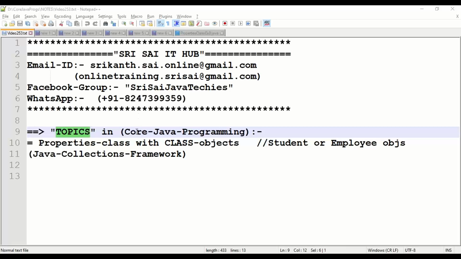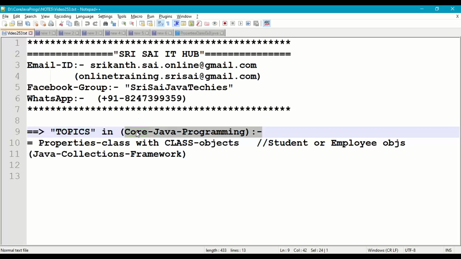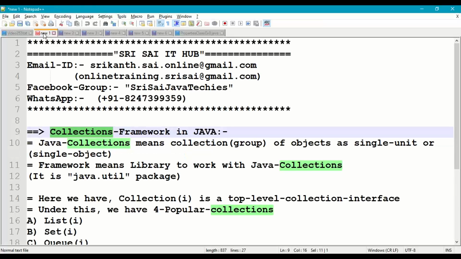In this video of Core Java Programming, we are going to discuss the following topic: properties class with any class object in Java Collections framework. So any class object means student class object or employee class object. So first of all, we'll understand collections framework in Java.